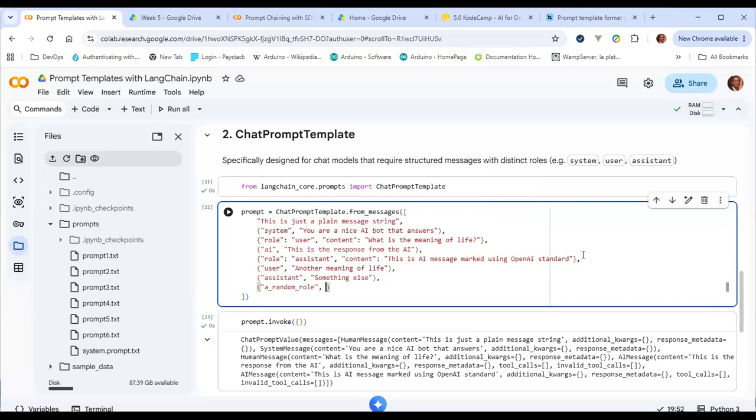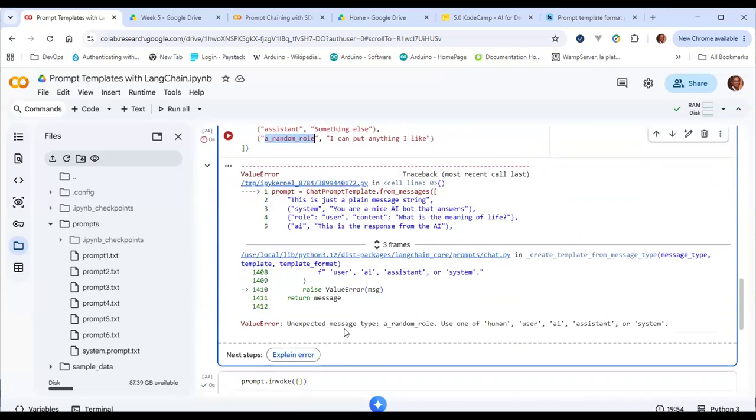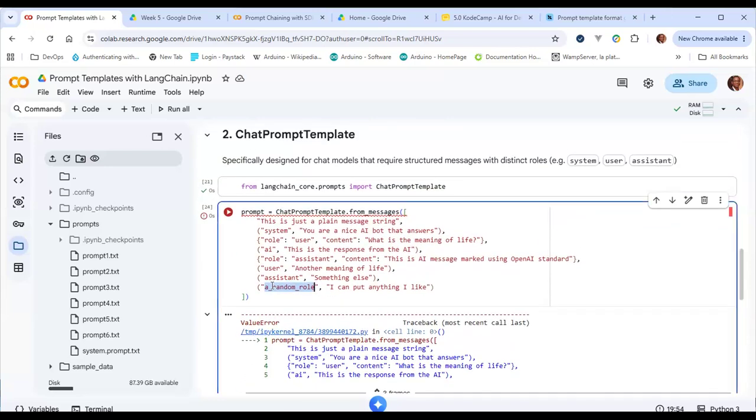Just to show you, because you may begin to think, oh, I can put anything I like, but you really can't put anything that you like. If we run this now, I expect to get an error that it does not recognize this one. Okay. So, unexpected message type, a random role. Use either human, user, AI, assistant, or system. So it gives these options. You cannot just put any role you like. You have to follow the conventions.